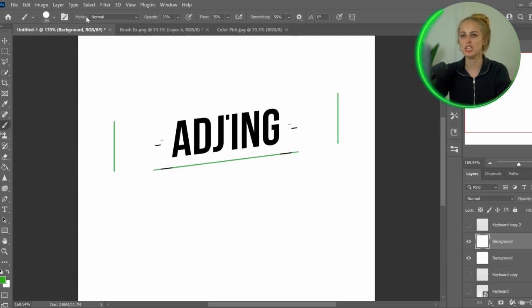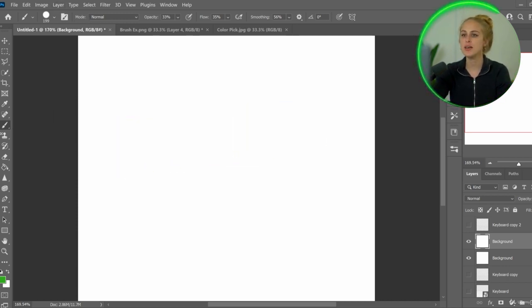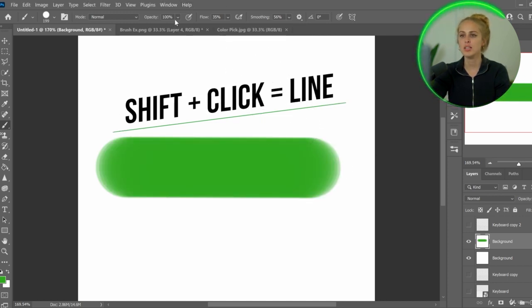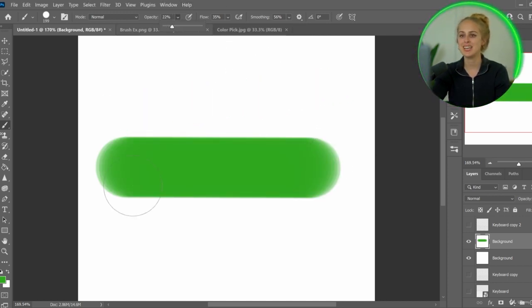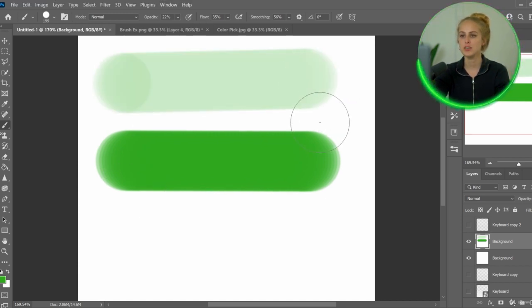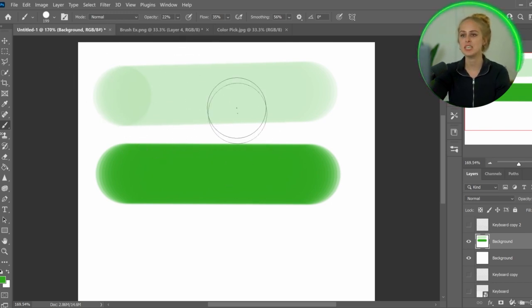You can adjust your brushes by changing the opacity right here. If I had this at full opacity, I'm going to draw my first line from here to here. I just press shift on my keyboard to make a straight line. Let's say that I wanted to change the opacity and I turned it down to 22%. And I press shift. As you can tell, this obviously isn't nearly as bright as before. See-through.